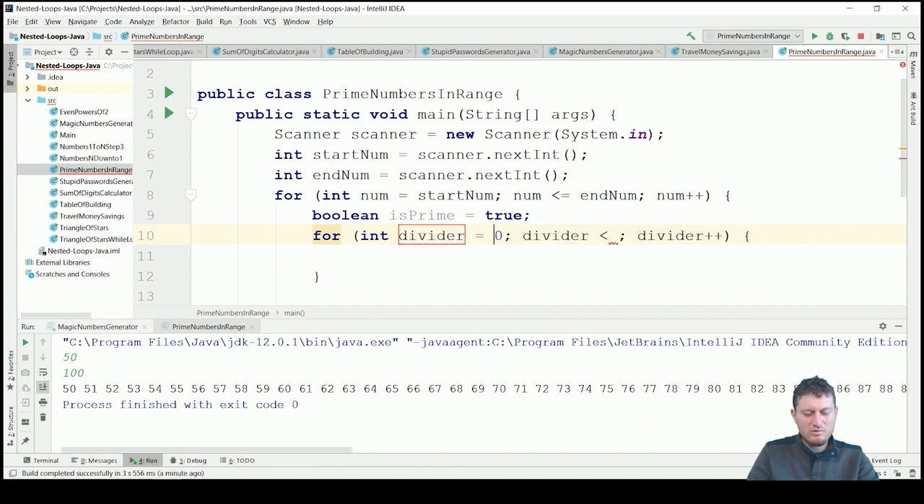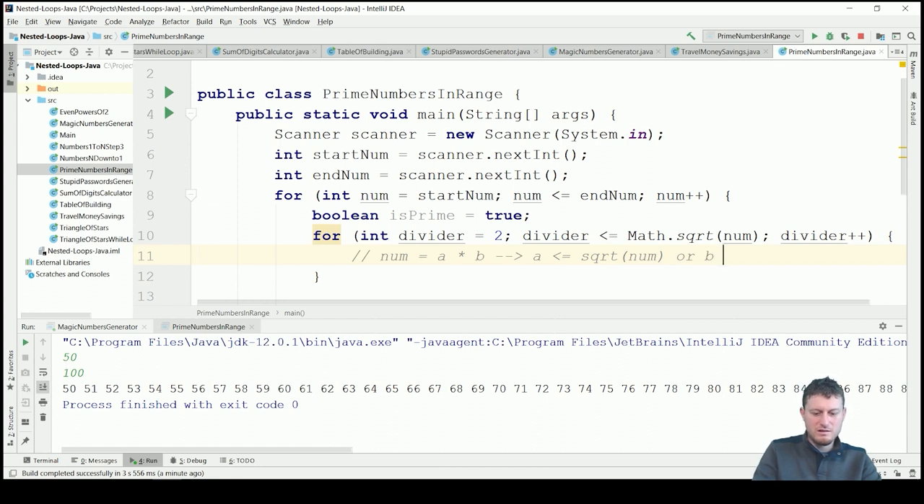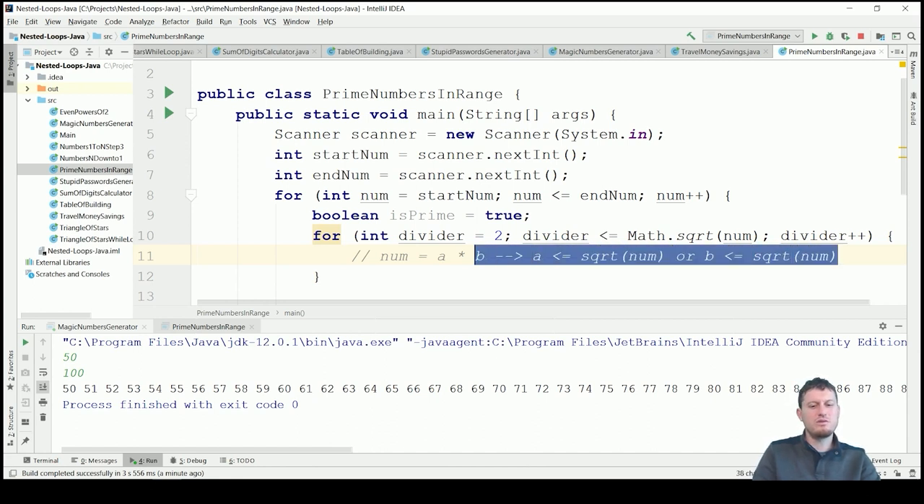The divider will start from 2 until math.sqrt of num. Why? Because if the number num is equal to a multiplied by b, it is for sure that a is less than or equal to the square root of num, or b is less than or equal to the square root of num. If both are less than this, the multiplication will not be true.